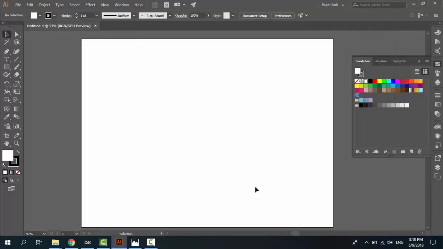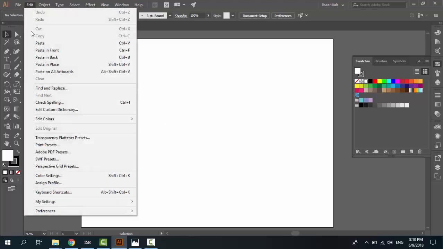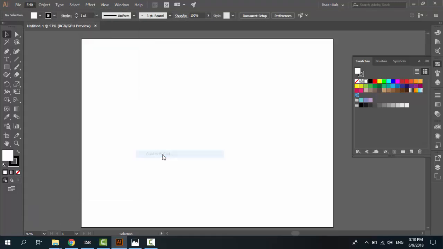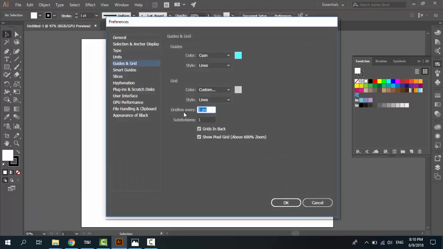At first, we are going to be creating the icons using a pixel perfect workflow. We will want to set up a nice little grid so that we can have full control over our shapes. So go to Edit, Preferences, Guides and Grid, and change the gridline every to 1 pixel and subdivisions to 1. Okay.